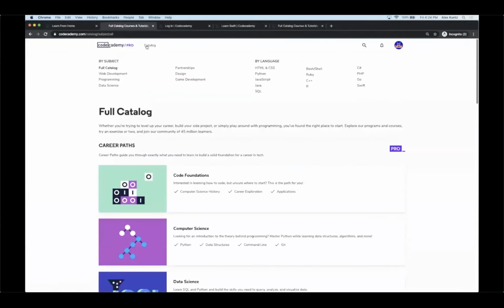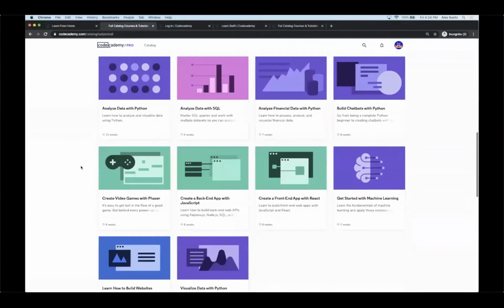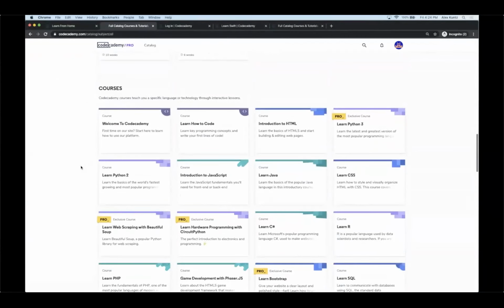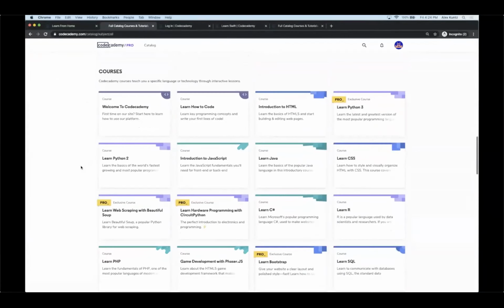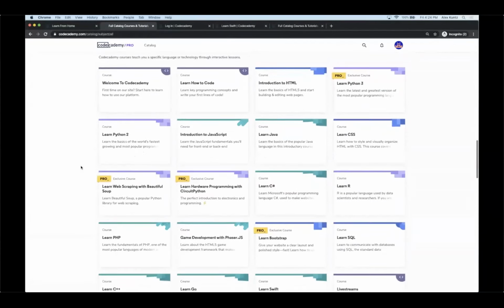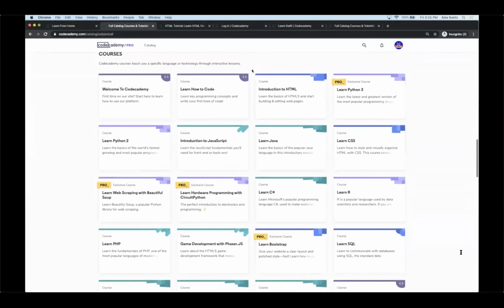Sonny, do you want to talk a little bit about what people can do in the catalog now that they have one of these scholarships and one of these Pro accounts? Codecademy has 14 different programming languages, if you count some of the markup languages like HTML, CSS, and Sass. With the scholarship, it unlocks pretty much all the content and courses in our catalog.